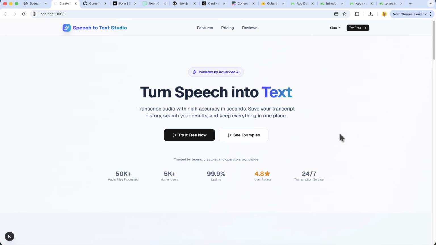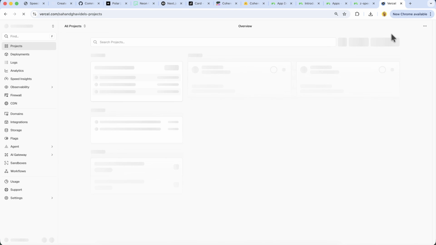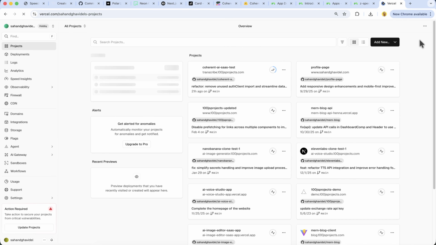All right, in the last section, we completed our application by completing the home page. In this section, we're going to deploy our application to Vercel. Head over to vercel.com in your browser. Make sure you are logged into your account. The platform is completely free to use. You can create as many projects as you want.